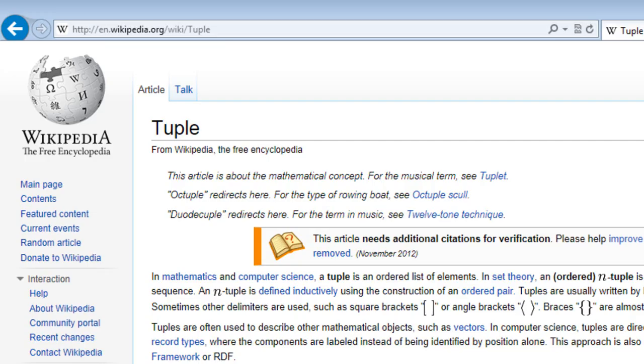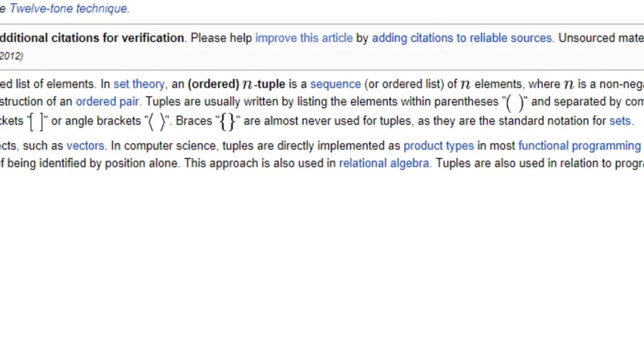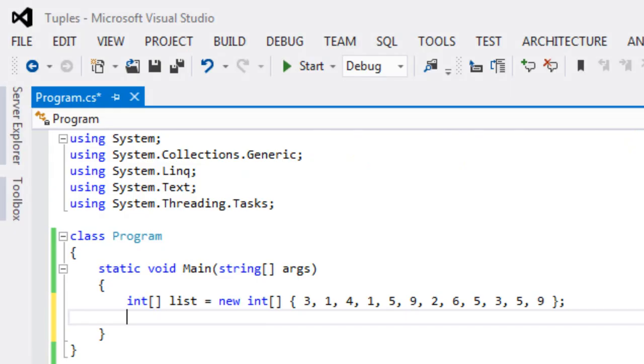Wikipedia lists a number of definitions for tuples. The particular one that we're talking about is this one here in computer science, where tuples are directly implemented as product types in most functional programming languages. This statement here, more commonly, they are implemented as record types where the components are labeled instead of being identified by position alone. That's relevant. Another way to think about tuples in the context that we're talking about them is that they are name-value pairs.